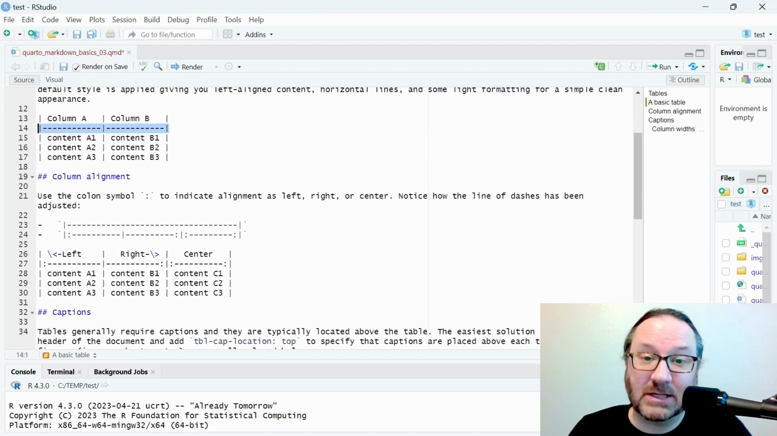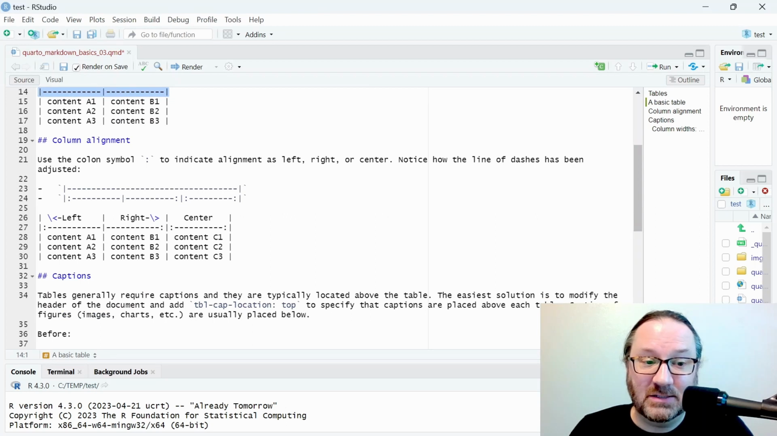Below that, we can look at content alignment. So you may want to have left aligned or right aligned content depending on what you have in there. So it could be text or numbers, dollar figures, things like that. So the way that you can do that is to use the colon symbol in your row of dashes. And if you put it on the far left, you have a left aligned column. If you put it on the far right, you have a right aligned column. If you put it on both sides, it's center aligned.